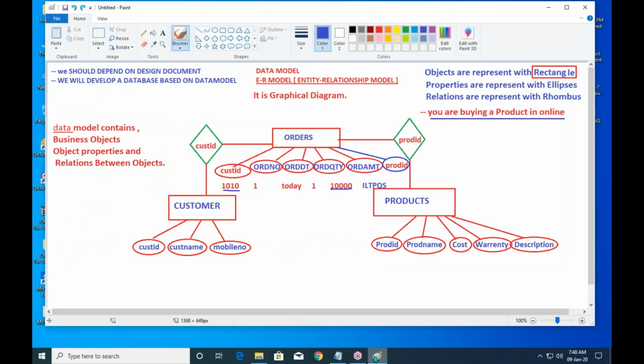Now, what is the table? Customer. So how many columns here? Three columns: customer ID, customer name, mobile number. Object names are table names. Property names are column names.